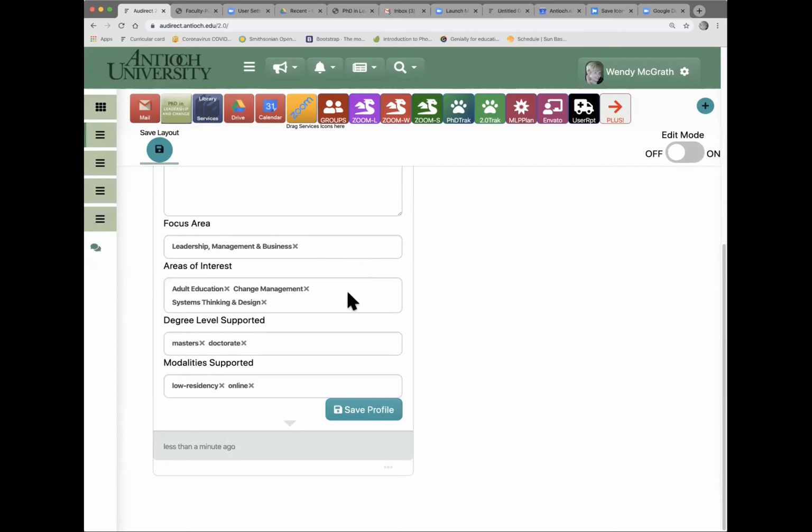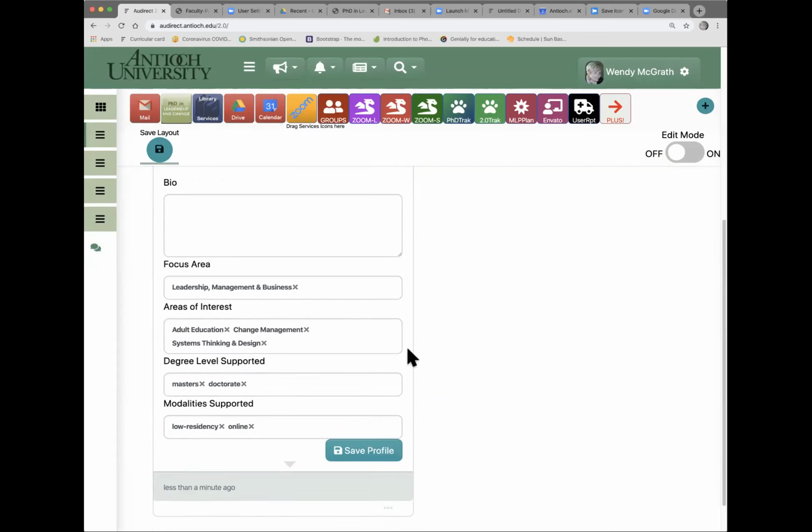Some areas of interest I selected. I support master's and doctoral level work, and modalities I support are low residency and online. These same fields are there for faculty, they're just worded a little different. It's degree levels taught, for example, for faculty. But it feeds that same search criteria.